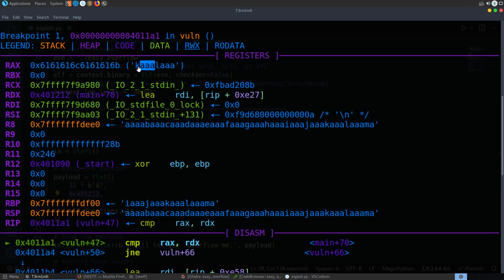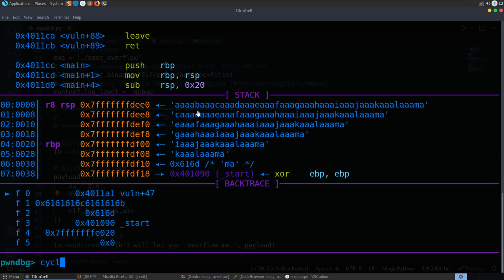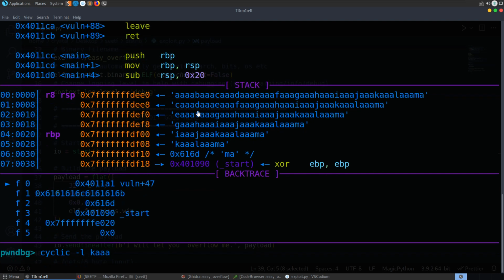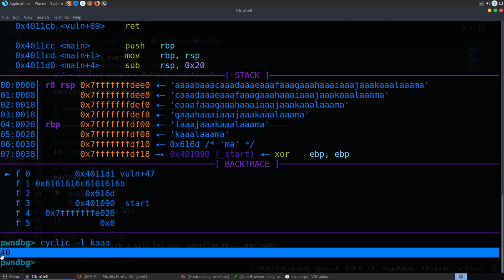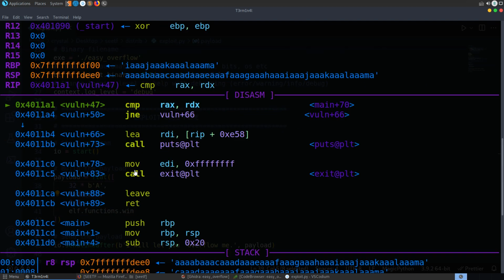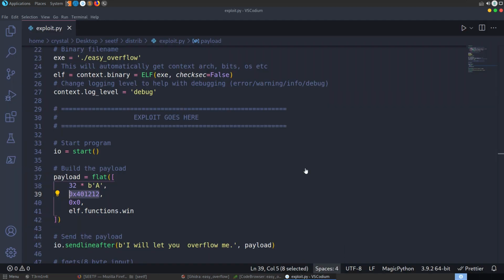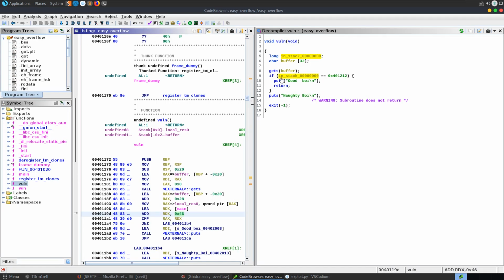Let's go and see what the offset of this is. In the RAX we have KAAA, so we'll do cyclic -l to look it up, and we'll find out that's at 40. So the offset of the return address and the value that's being compared is 40.